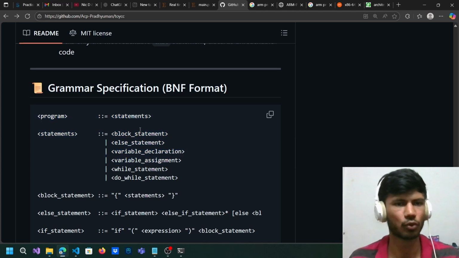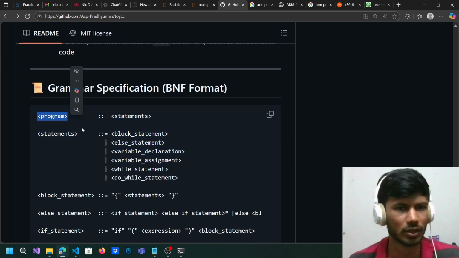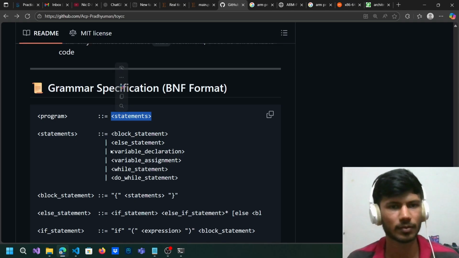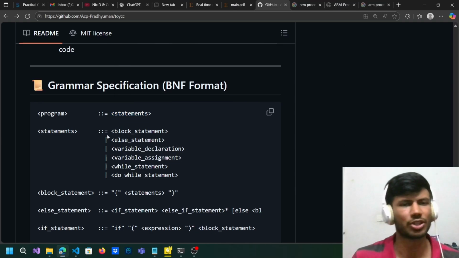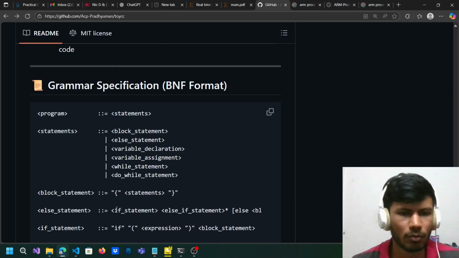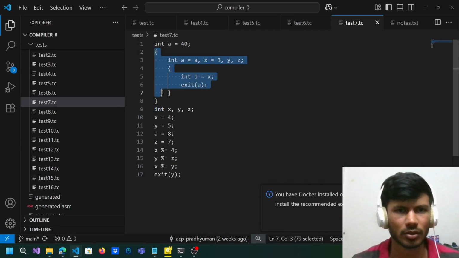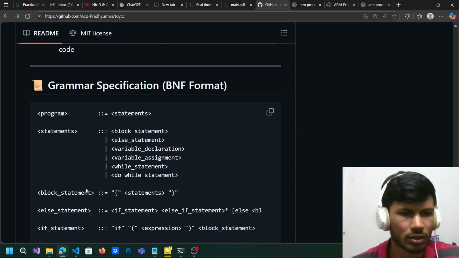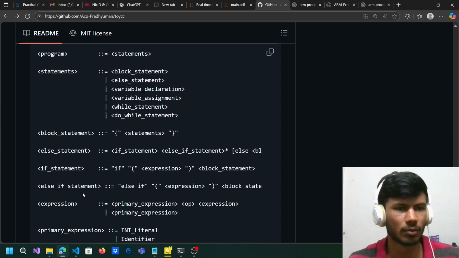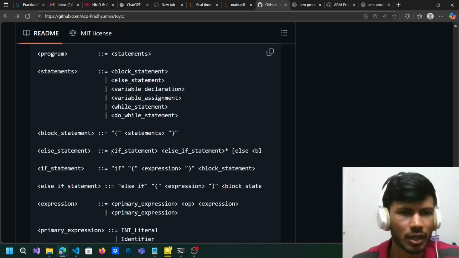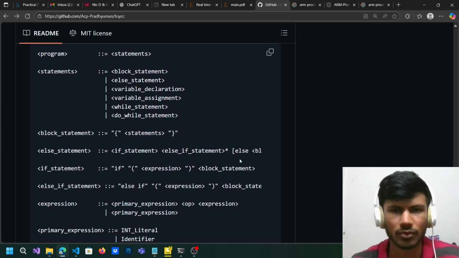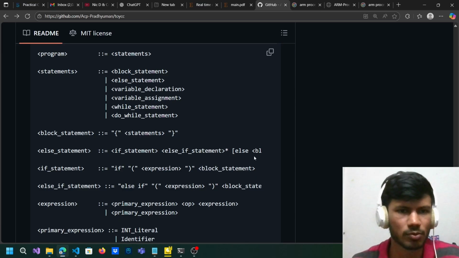So first we'll have a program. Then from program we have statements. And from statements you'll have block statement. Block statement was what? This one, right? This is your block, this is your block, this is also your block, right? Then we have else statement. So in my case, I combined else, and from else I'll derive the if statement, else if, and the else block.